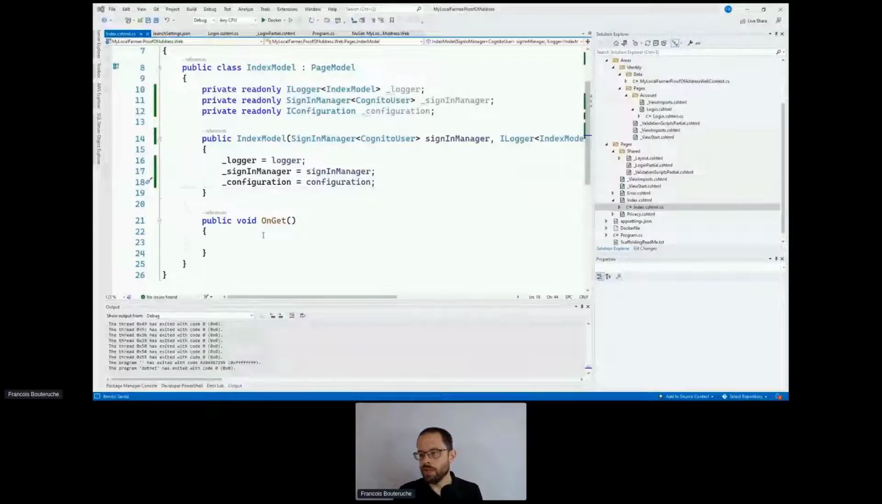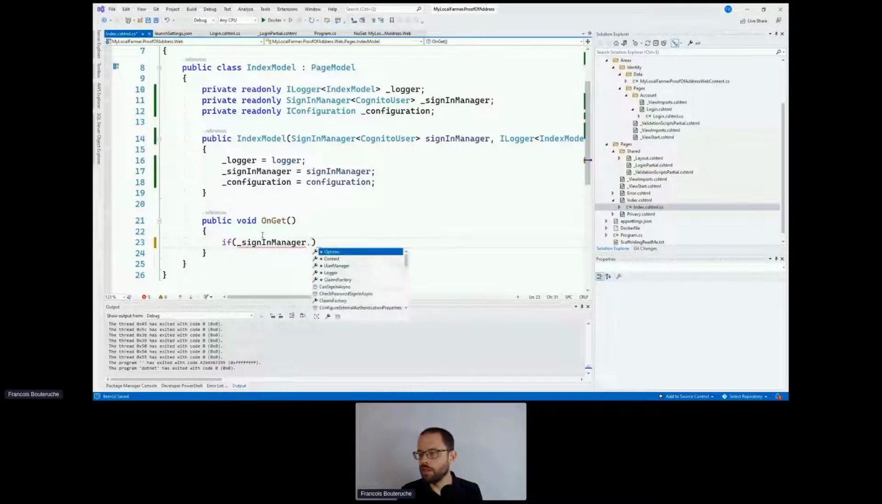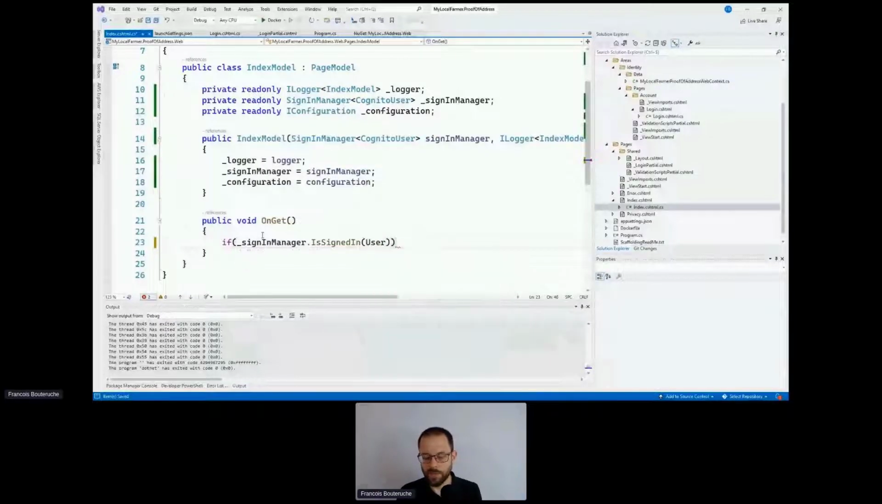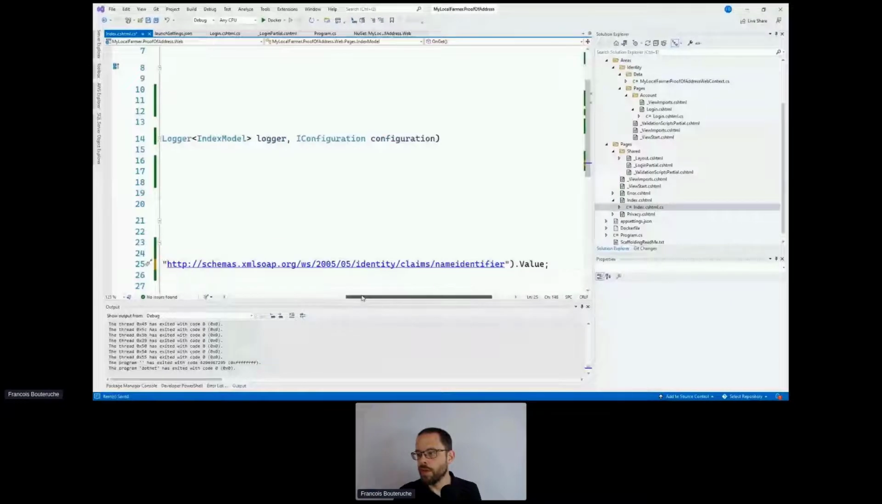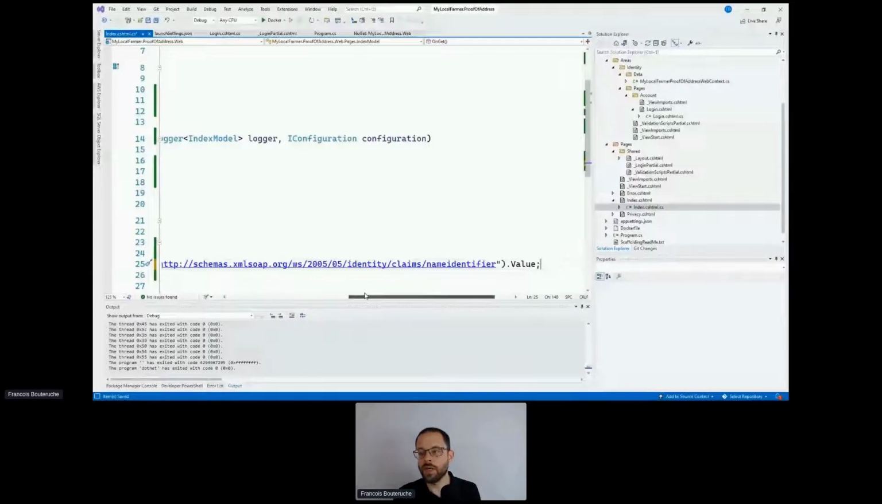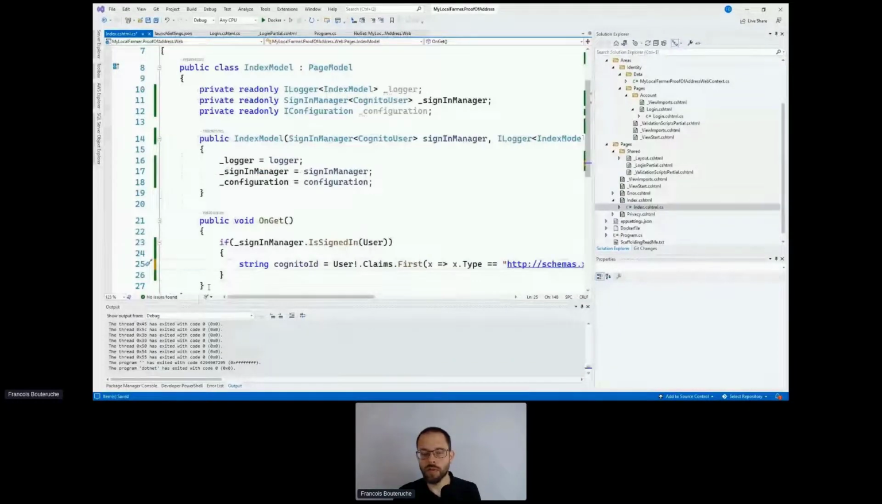So now I want to check if my user is logged in or not. Quite easy with the sign-in manager. I just need to use the is sign-in method with the session user. So if the user is signed in with Amazon Cognito, I want to retrieve the Cognito user ID. So it's quite easy to do this because I just need to grab the name identifier claim inside the user claims. So that's quite straightforward.